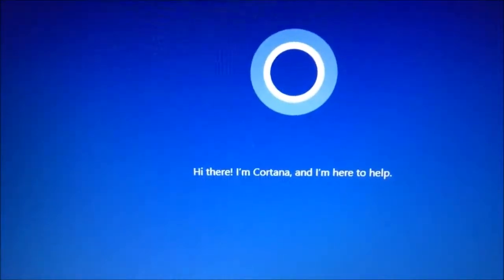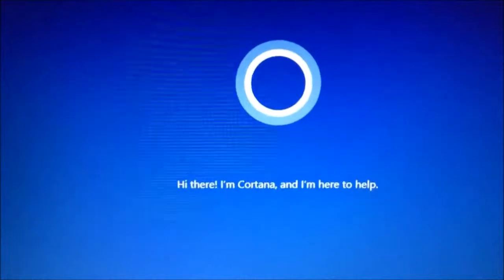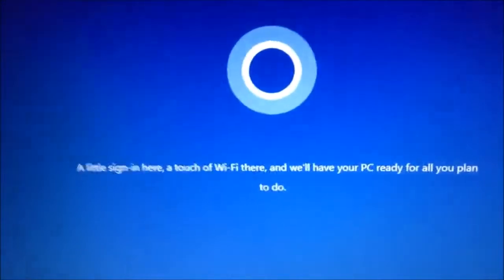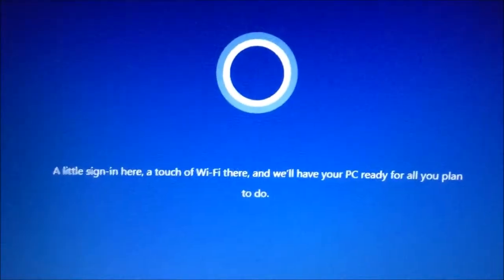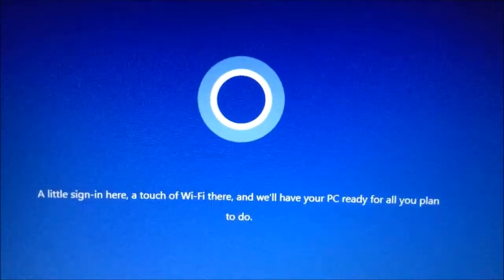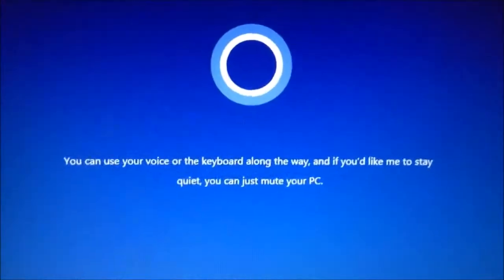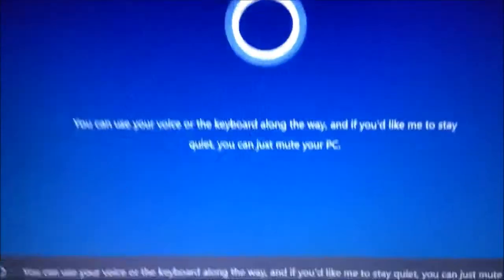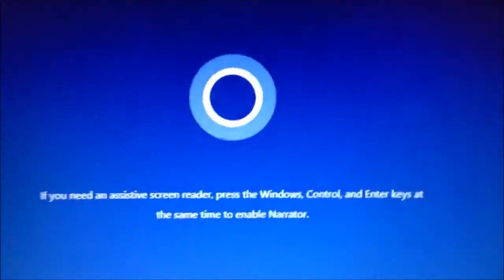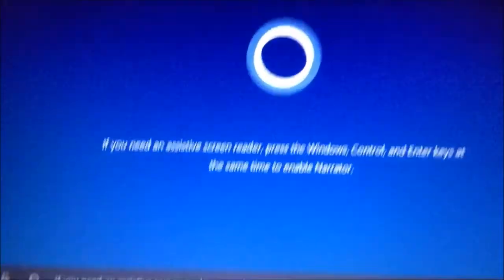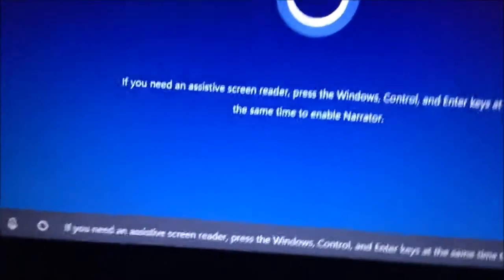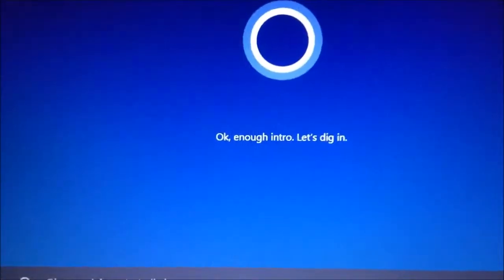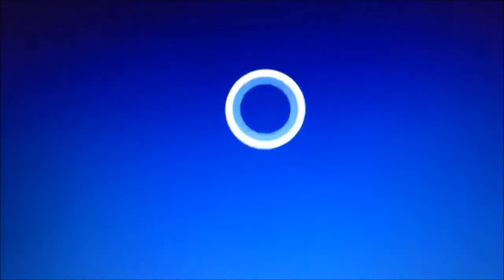Hi there, I'm Cortana, and I'm here to help. A little sign in here, a touch of Wi-Fi there, and we'll have your PC ready for all you plan to do. You can use your voice or the keyboard along the way, and if you'd like me to stay quiet, you can just mute your PC. If you need an assistive screen reader, press the Windows key to enable narrator. Okay, enough intro. Let's dig in.